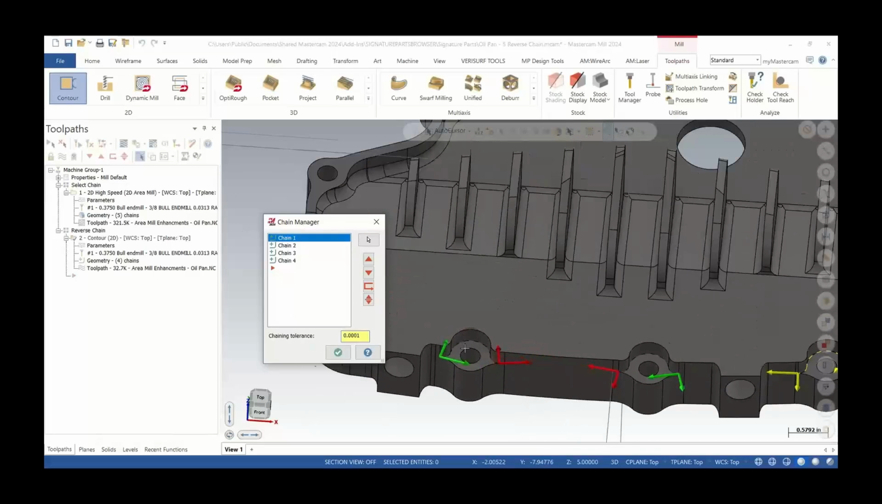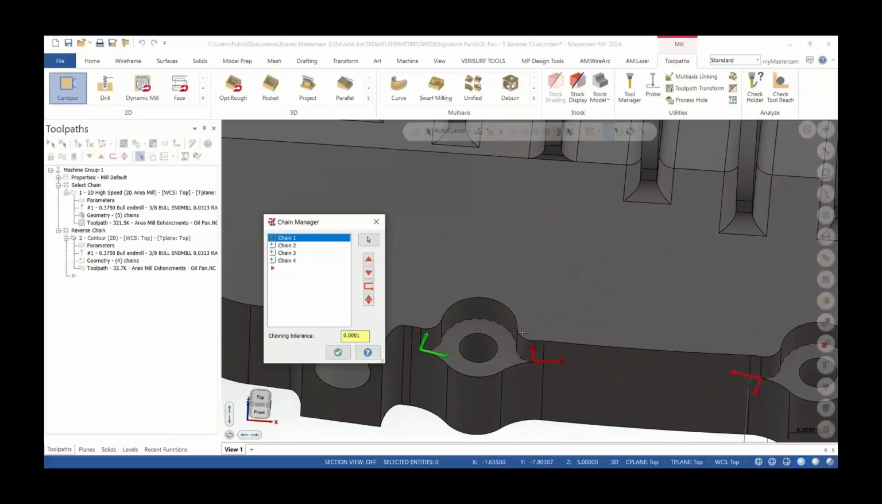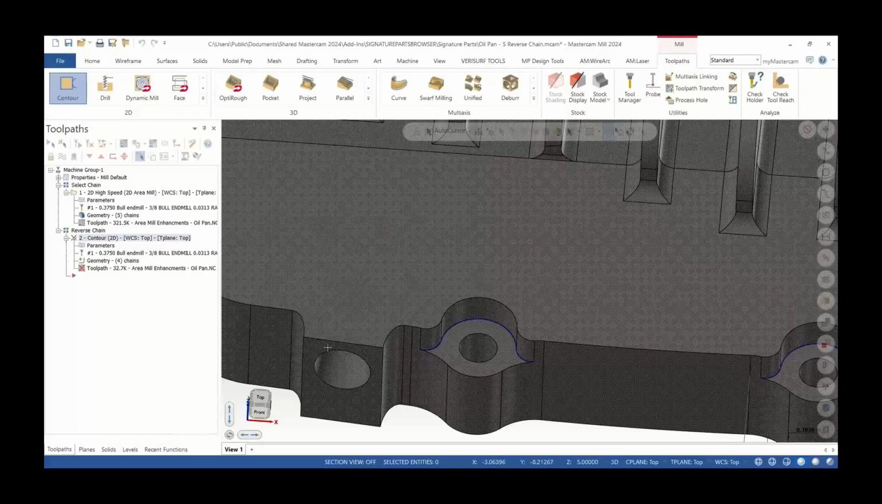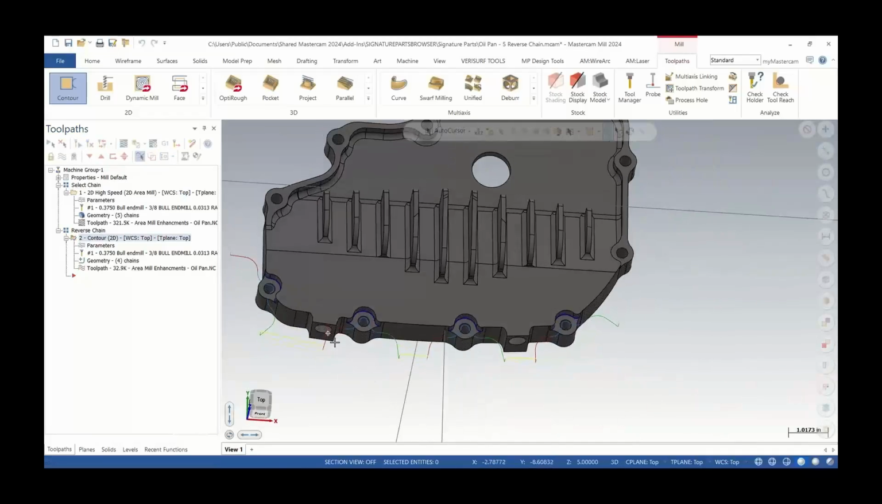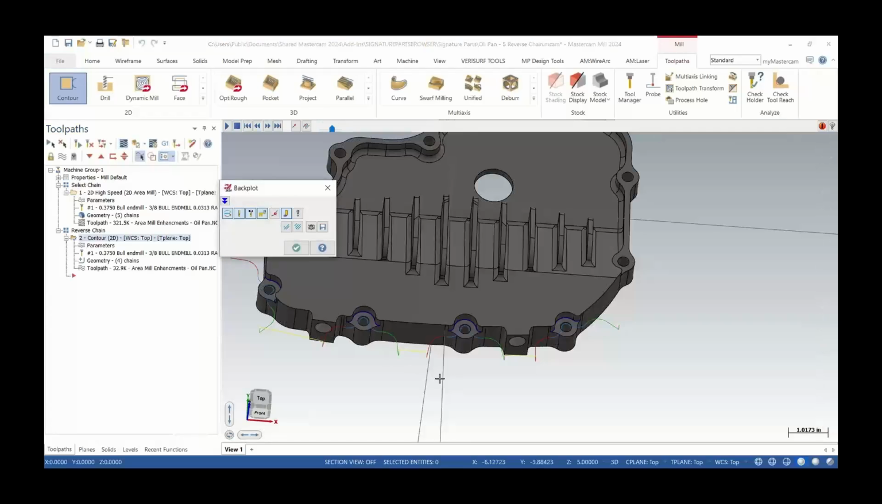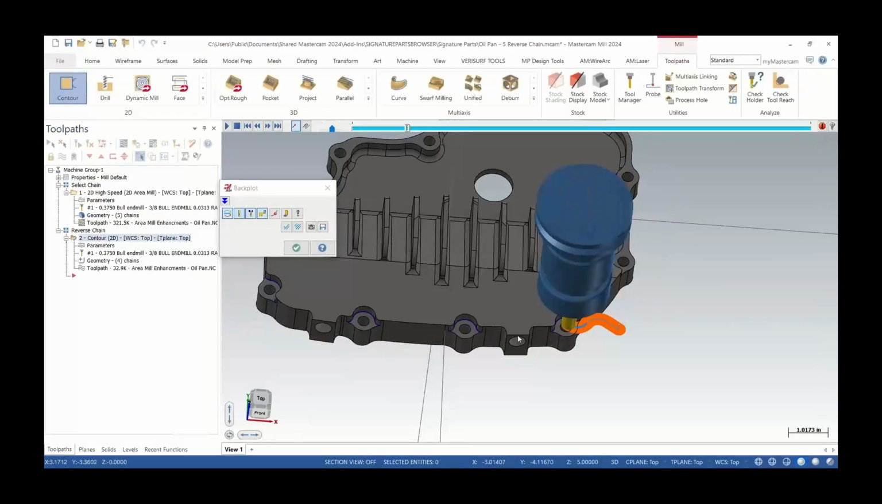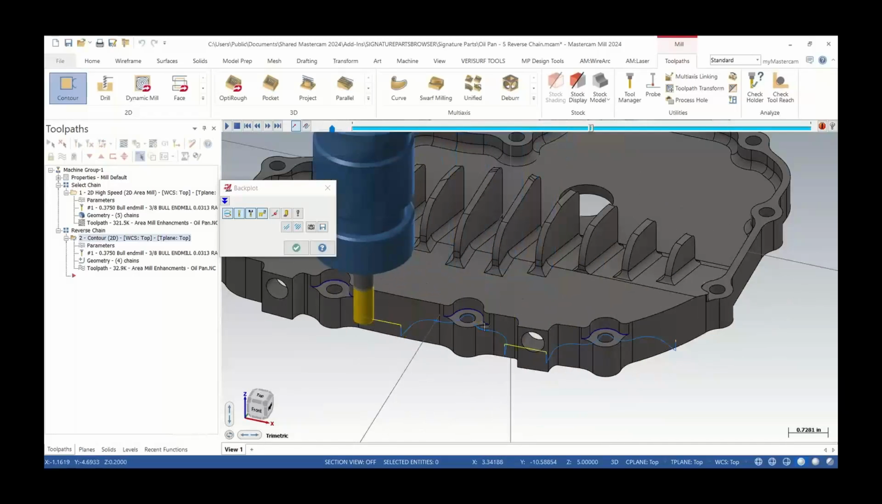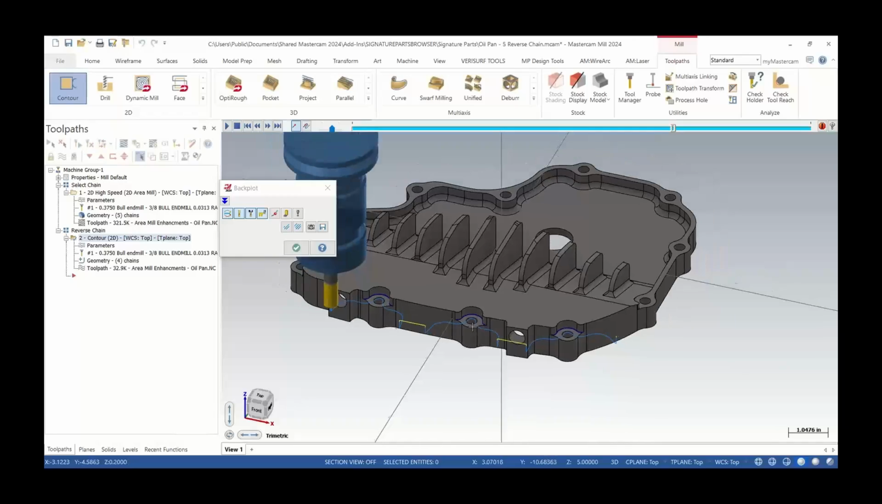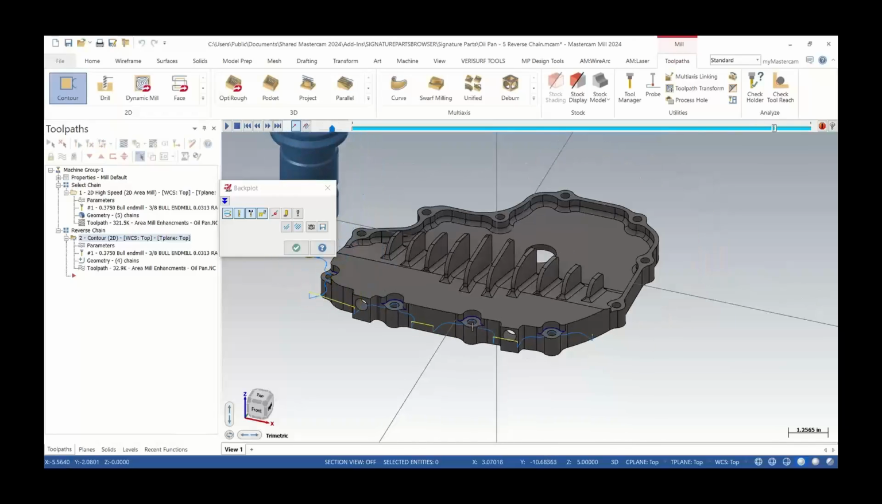Within 2024, just by seeing which chain is wrong, I can double-click the arrow to change the direction of that chain itself. So I no longer have to sift through this list, right-click, and try to find those options. So now if I green check out, and just a simple regenerate, I get that nice chain climb cutting into the part. Simple fix, and I can carry on my way.